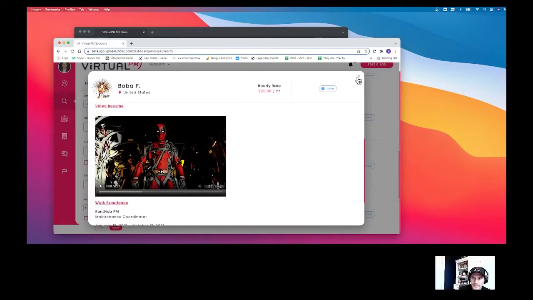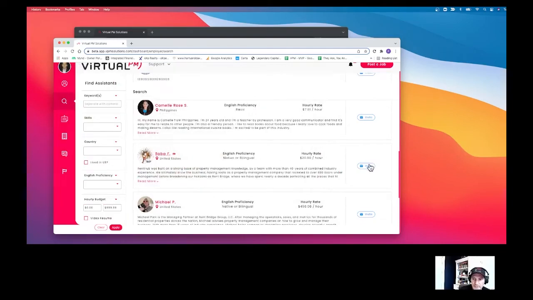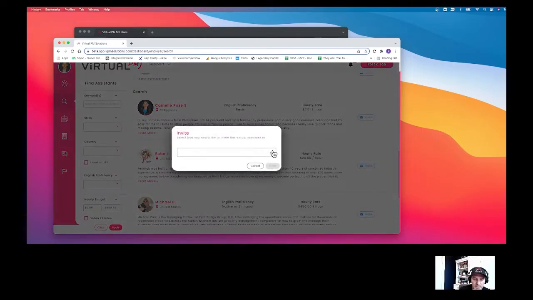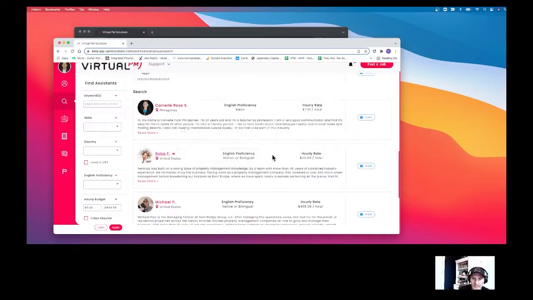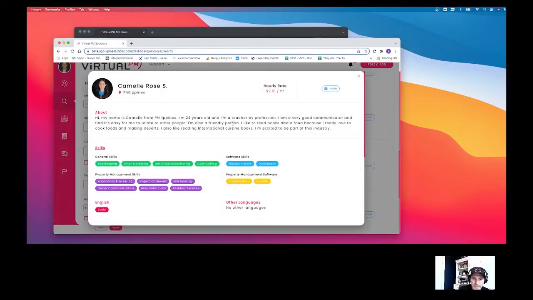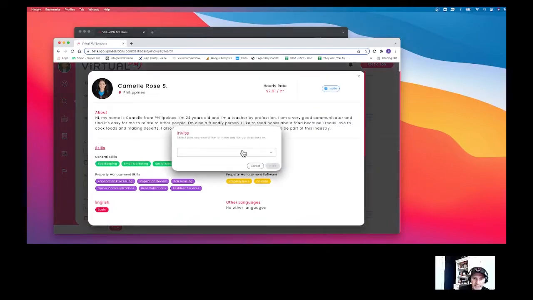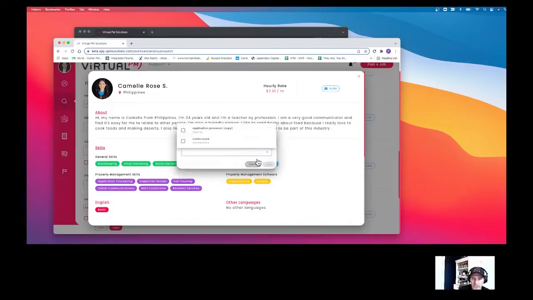Now you can invite somebody to a job by simply clicking the job, and any job that's open, you can invite them to that job. You can also click on a resume card, click on invite, and invite this person to a job as well.